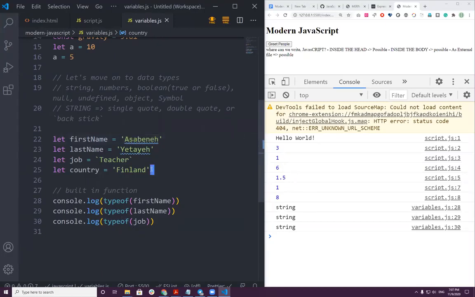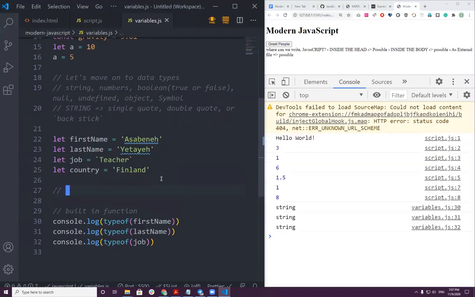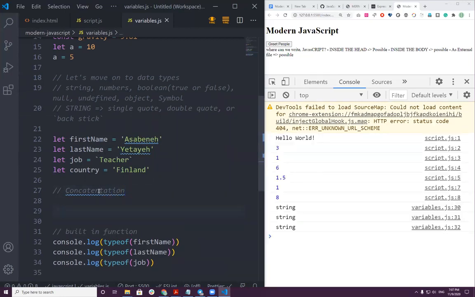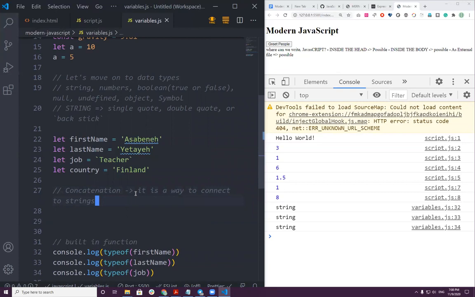Now let's do some concatenation. Do you remember the concatenation we did last time? Yes, it's just connecting things. It's a very hard word, right? Concatenation is a way to connect two strings.